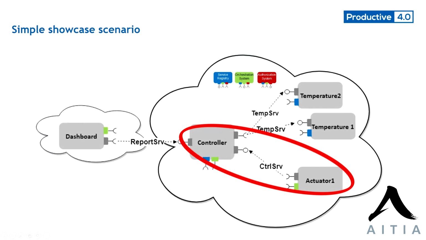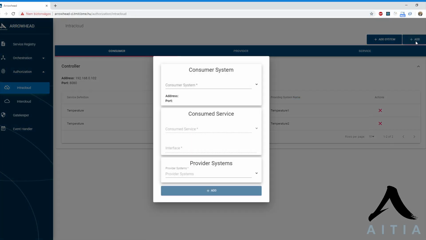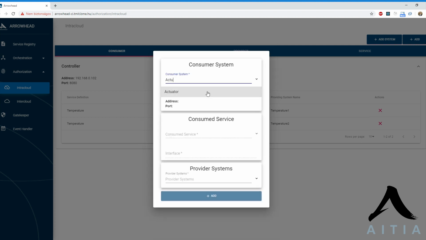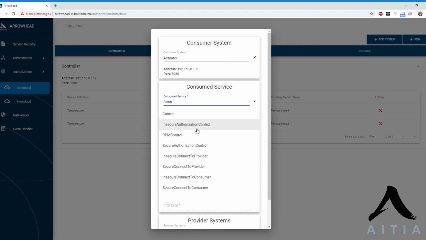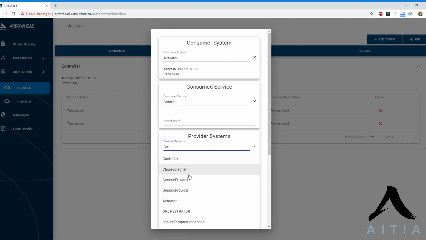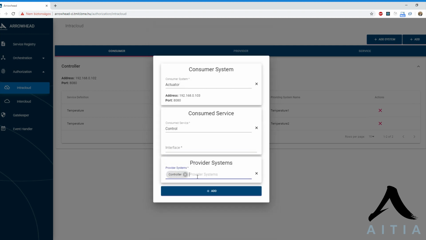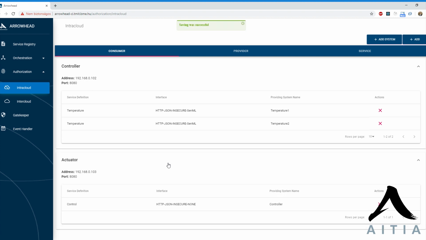Now our task is to add the new rule. Let's click on the add button again. Our consumer system will be the actuator, which consumes this control service, and our provider system will be the controller. And let's click on the add, and we can see that we have this new rule created.